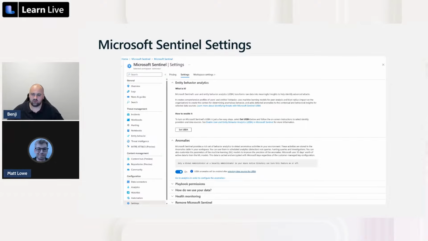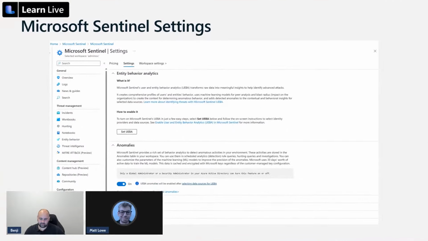What that looks like, and you can see on my screen here, is we do have a settings blade that is going to allow you to go through the different components of Microsoft Sentinel that are configurable for management. Within the settings view, you're actually going to get the option to configure and enable UEBA, those user entity behavior analytics, and turn on anomalies for your environment. So if you're looking to have machine learning supplement your detections and your findings.